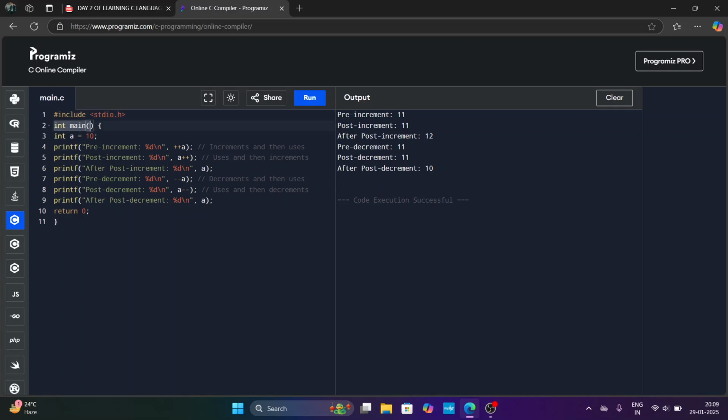Okay, int main means main function, the entry level of the program, and then int data type variable a equals to 10 means integer data type, we are assigning the value 10 to the variable a. Okay, and then we are printing, first one is pre-increment. It is before increment, plus plus a. So 10 will be increased by one value. So the output will be 11.